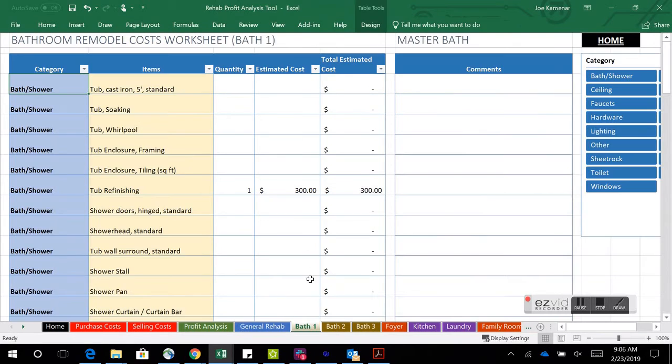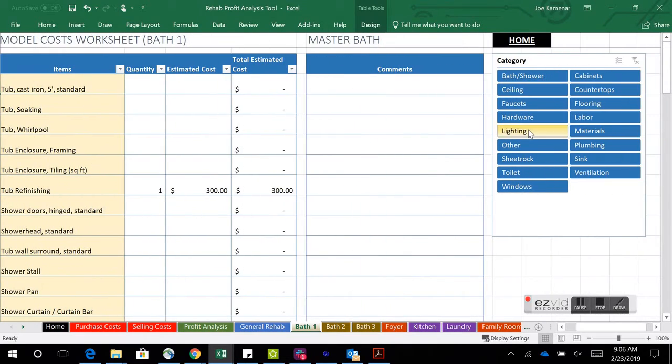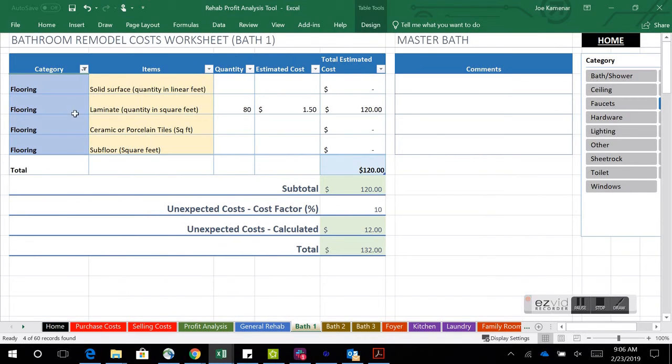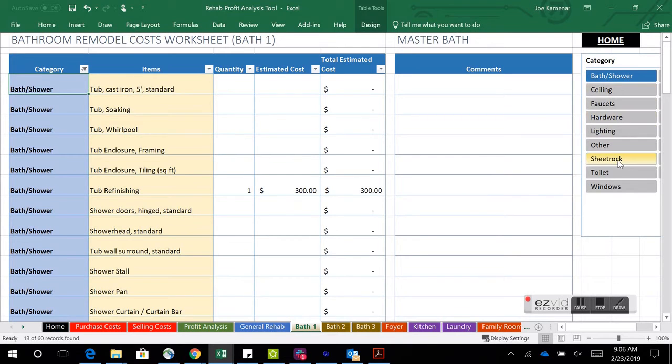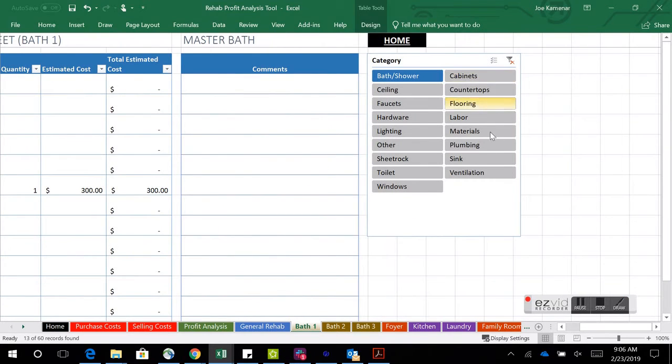One thing I want to show you is off to the right on this. You'll see these little tabs. You can focus strictly on certain items. Let's say you're going to look at flooring. If you click just on flooring, only the flooring items in that category show up here. If you click on lighting, only lighting. Bath, shower, only items related to the bath or shower. You can clear them all by clicking clear filter. Here you go, clear the filter and they're all back.